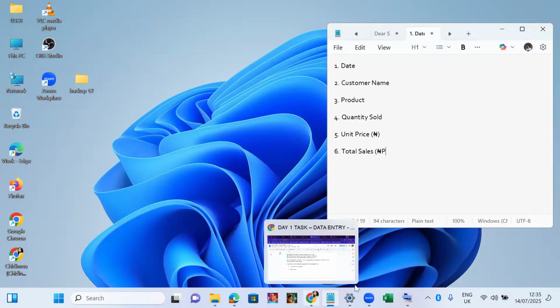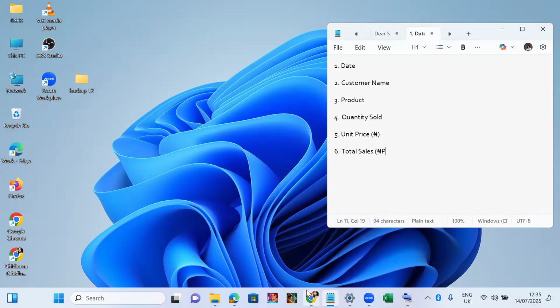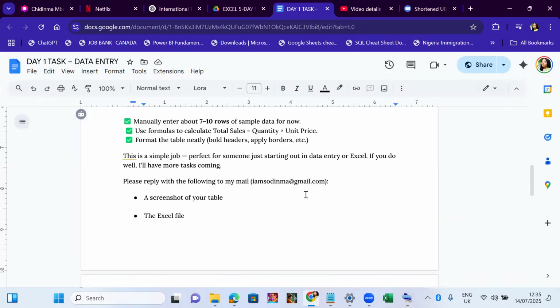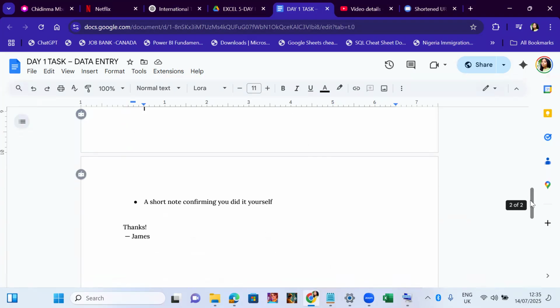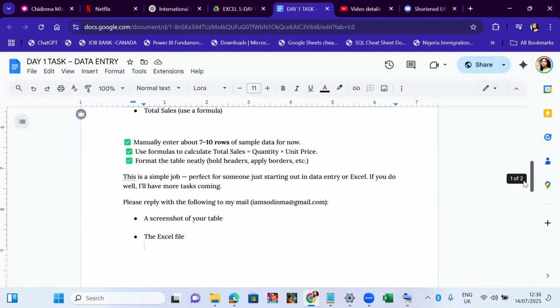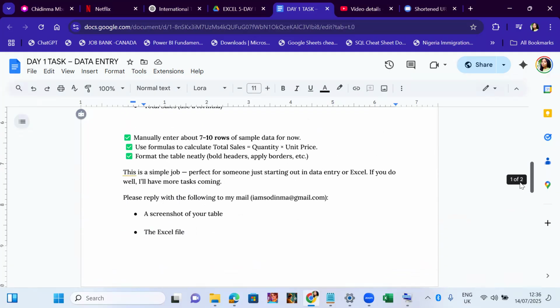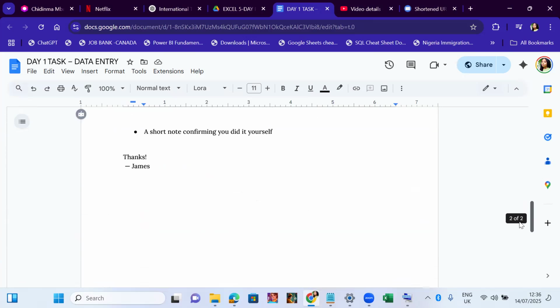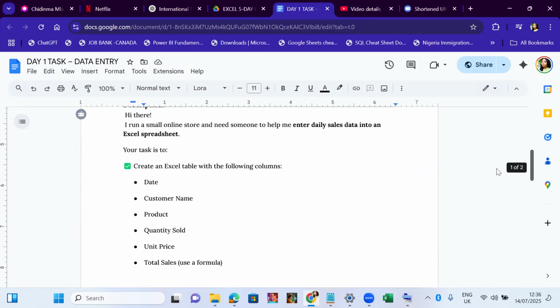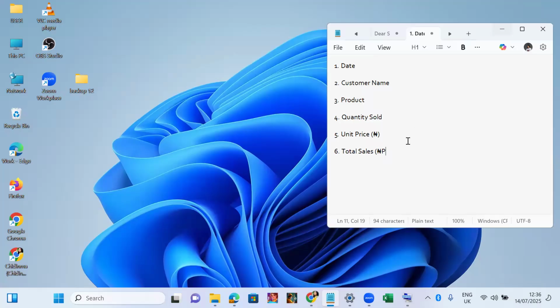Good. Once you are done with that, go to your email and send everything, the screenshots and the Excel file, then a short note confirming you did it yourself. On that mail, just type, I, your name, I am confirming that I'm the one that did this work. Please accept my work, something like that. So that is the end of our day one task.